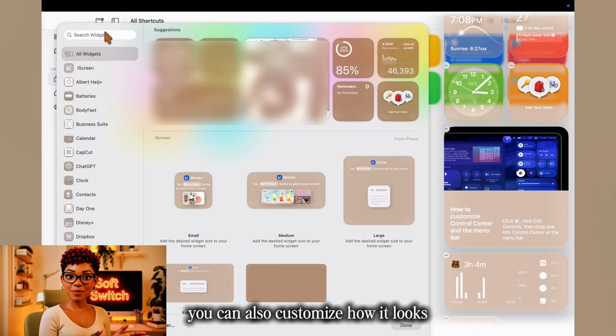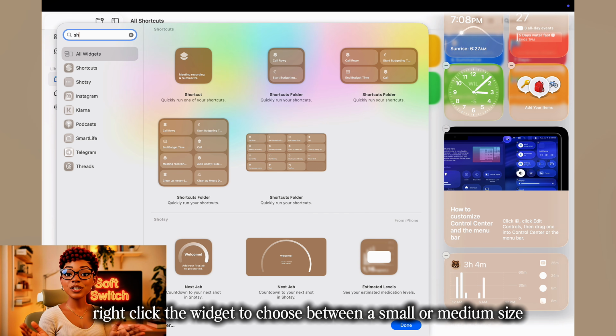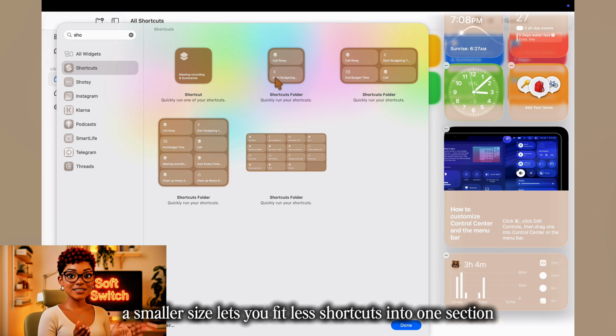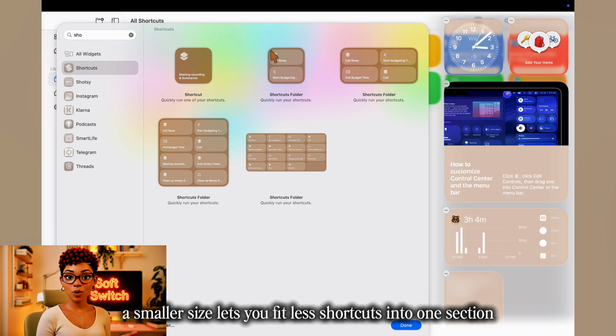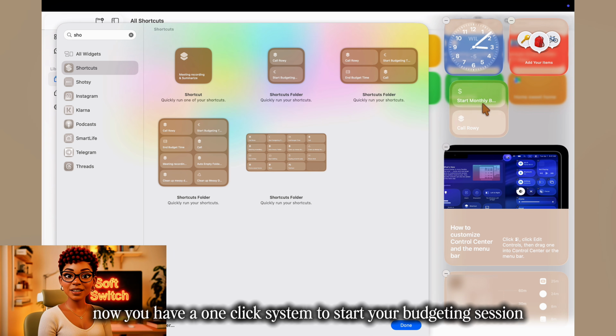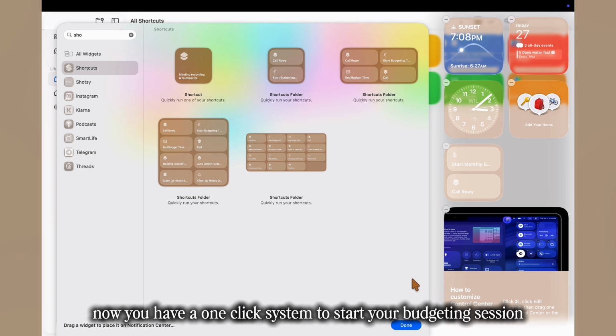You can also customize how it looks. Right-click the widget to choose between a small or medium size. A smaller size lets you fit less shortcuts into one section. Now you have a one-click system to start your budgeting session.